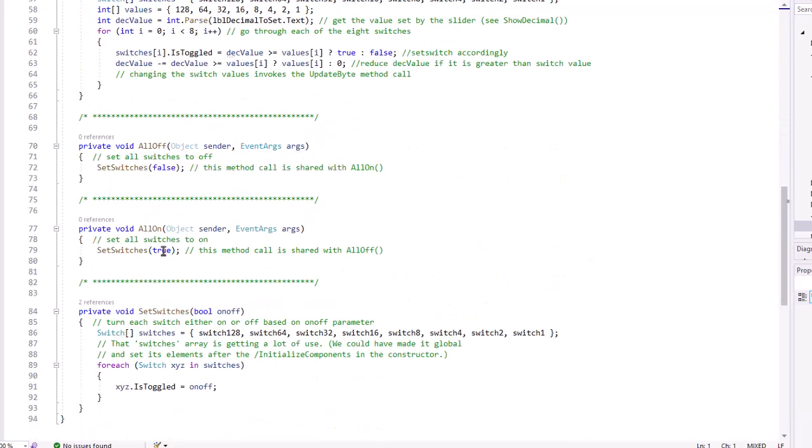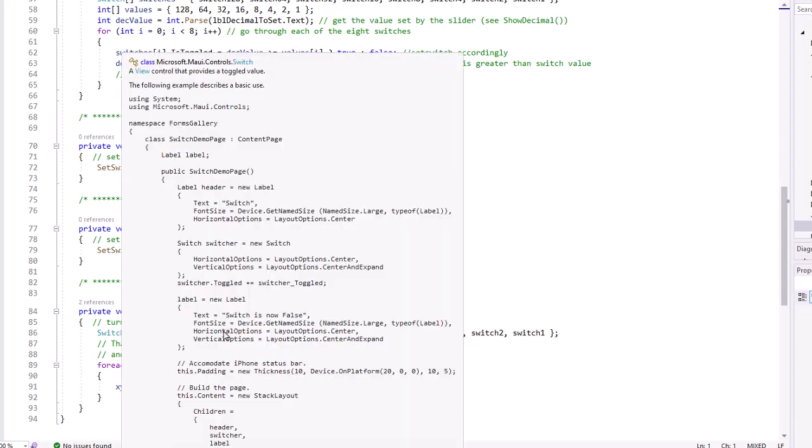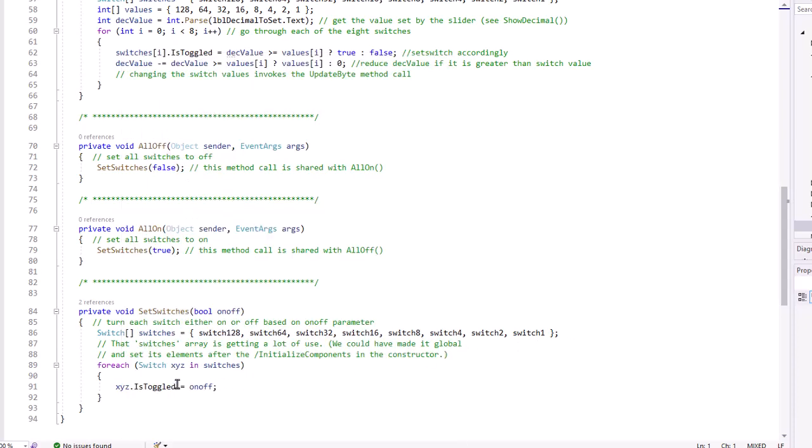The all off and all on are calling another method called set switches, and I'm passing a Boolean value, either false or true, and it's simply setting all the switches from this array to the Boolean value that's being passed, either true or false. And that in turn will call that update byte method and recalculate the decimal and the hexadecimal values.